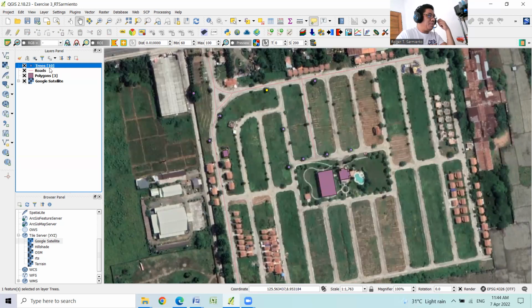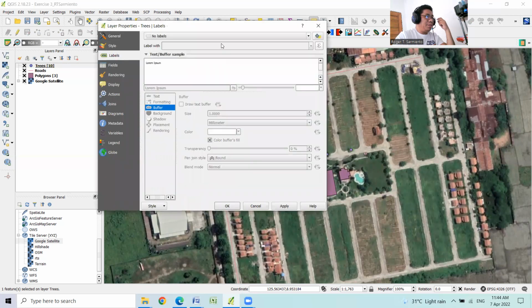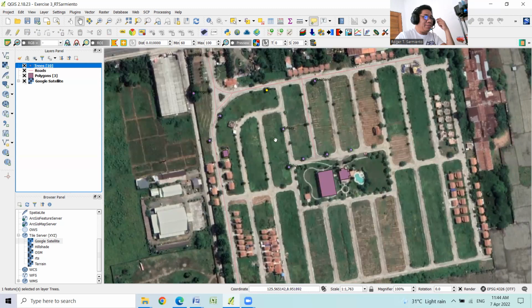So let's try putting in names. Double click, then labels. Show labels, folders, layer, and put the name, species. Apply and okay. So if you notice, the names now appear.